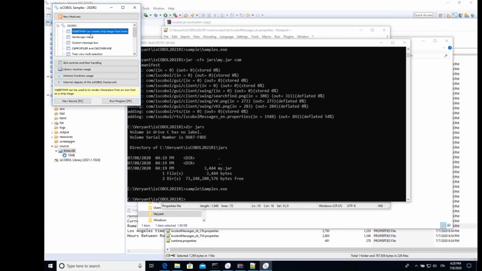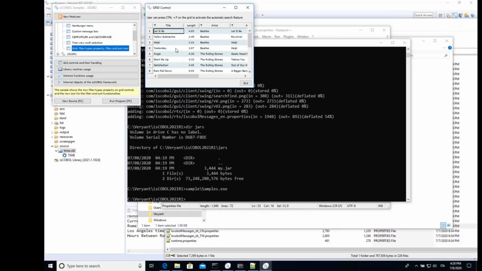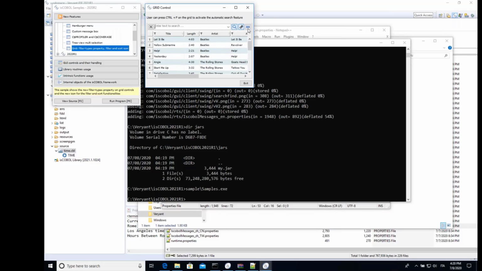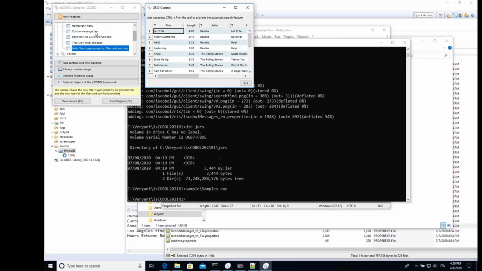So I don't change anything in isCOBOL. I just run it, put in this jar file, and I press Control F today, and you see the change of the icon. The icons are now blue because the things that are in the jars folder are loaded in advance. Think of this as being for images, so you can change all the images that we used, but also you can change the message box.